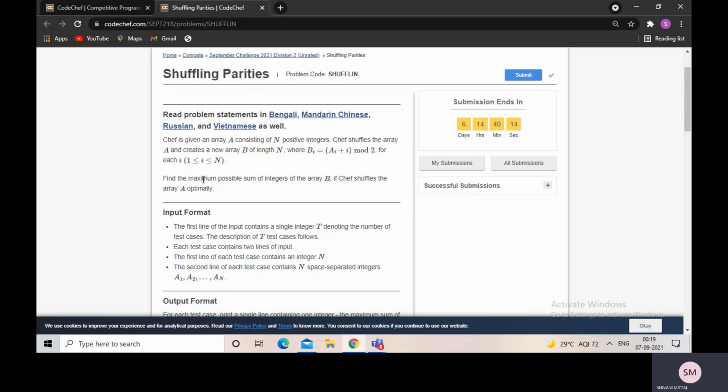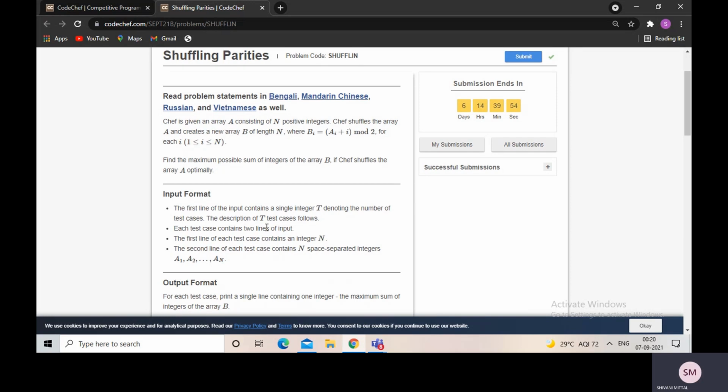So basically we have to find the maximum possible sum of all the integers of the array B, and here the value of each element of the array B would be either 1 or 0 because we have to take mod with 2. So basically we have to make each element of the array B either 0 or 1, like if we make each element of array B 1, then our output would be maximum.